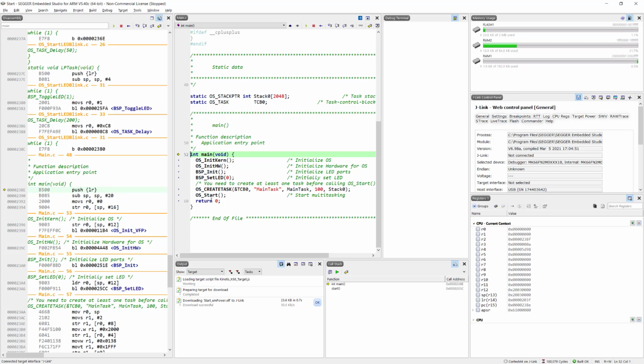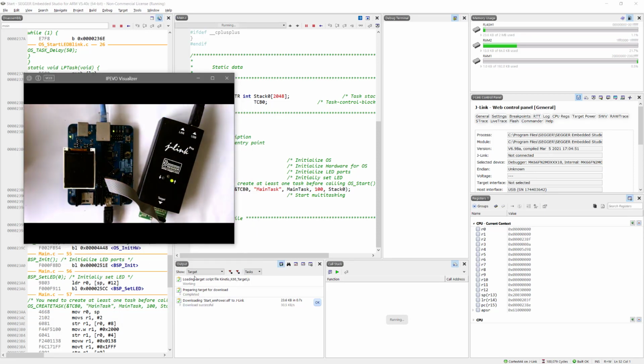Once we have reached main, we can run the application, and I can show you what's happening on my target board. Let me bring that up real quick on my webcam. So here's my J-Link Pro connected to my target board, and I have these two LEDs that are blinking. One is toggled by the high priority task, and the faster one and the slower one is toggled by the low priority task. Those are the only two tasks that are running right now.